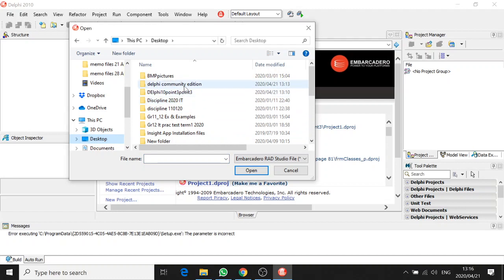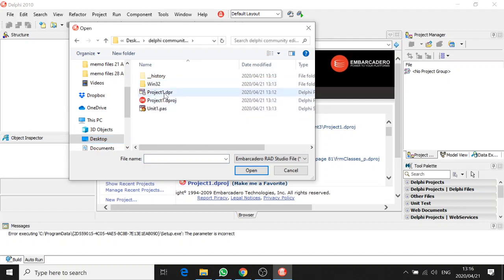Navigate to the folder and just open the .dpr. You don't need these others, they could have been deleted. The proj, dproj, and the win32 and all those other files could have been deleted. .dpr, just open that one.